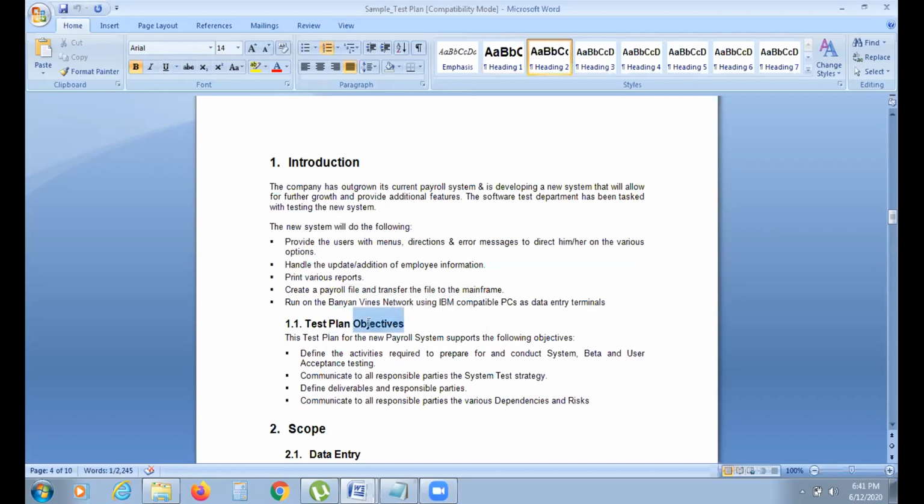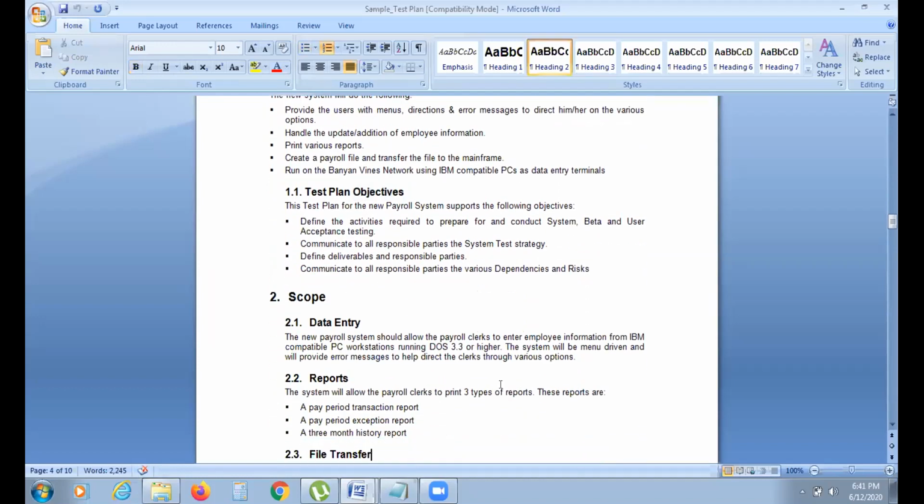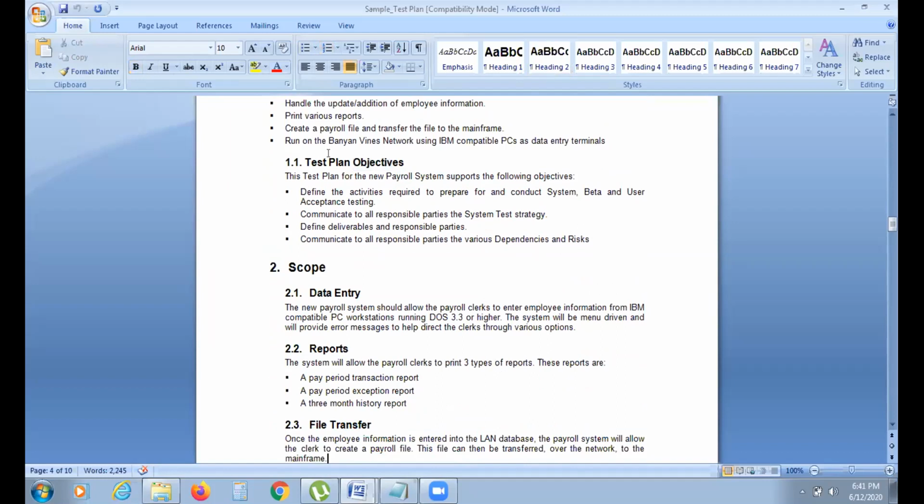What is the objective of the plan document? To define the activities required to prepare and to conduct system testing. The purpose is that you are going to do some testing, give the schedule, and identify the risk associated with the project. That is the main objective of a test plan document, and it will be clearly mentioned in your test plan objective. Next one is scope.